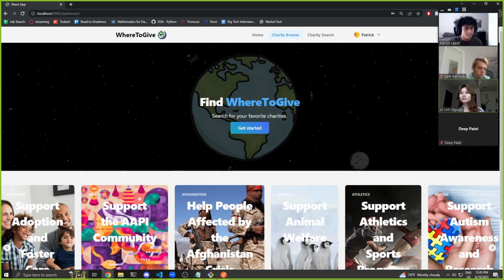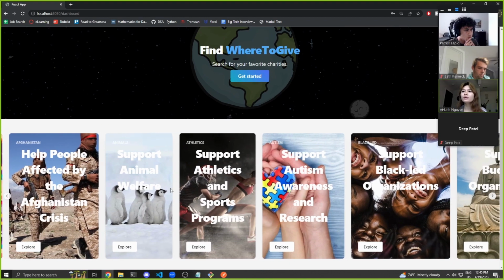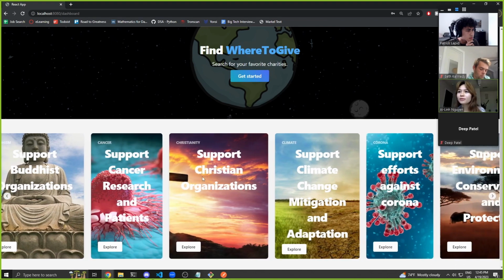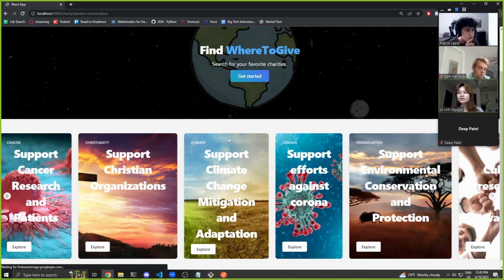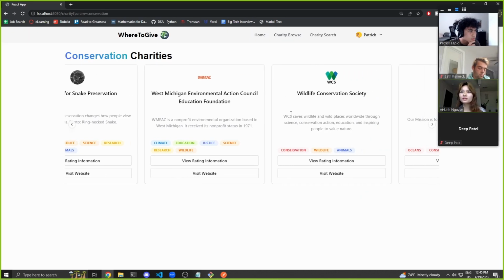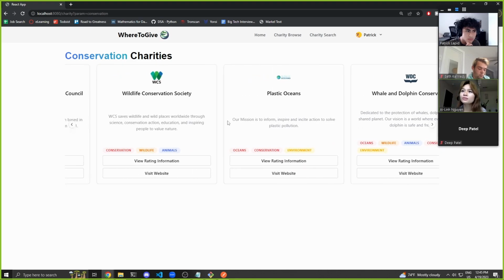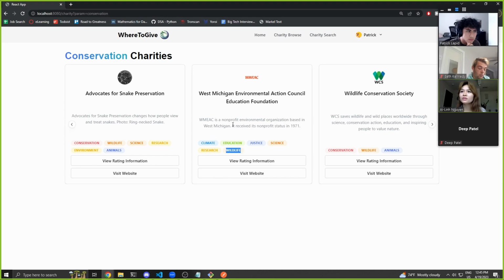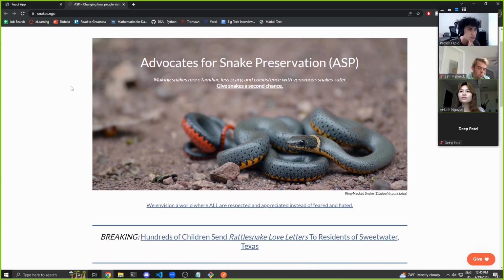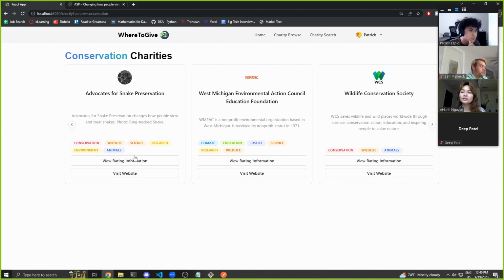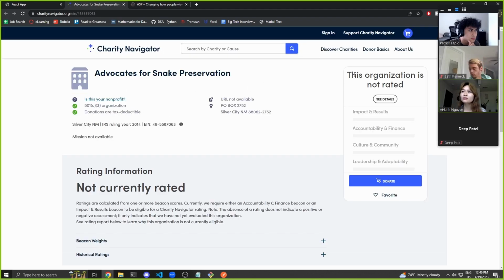So this dashboard lets you explore charities by category. You can see the carousel of all of the charity tiles based on category. Selecting any category in Explore will bring you to a page that will display charity specific tiles that will display short descriptions and the corresponding tags, as well as two links to external sites. They'll give you a gateway to make a donation and also view that charity's rating information.